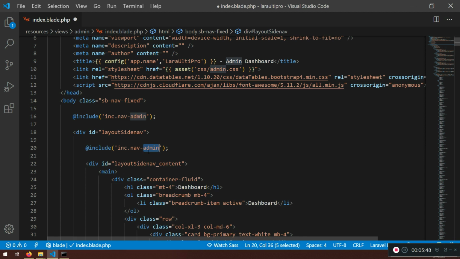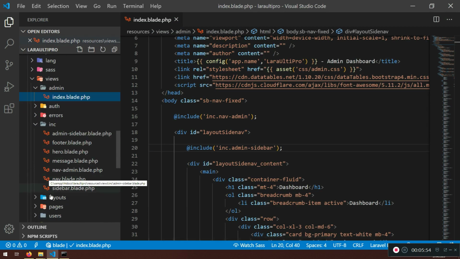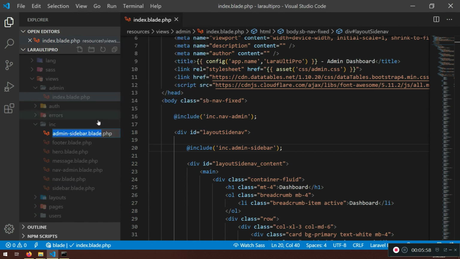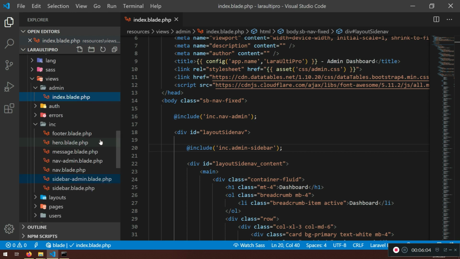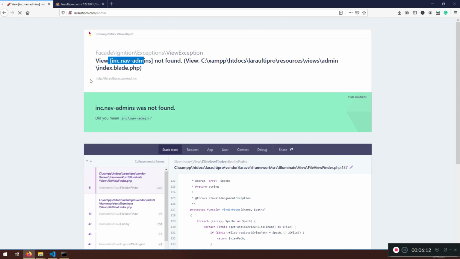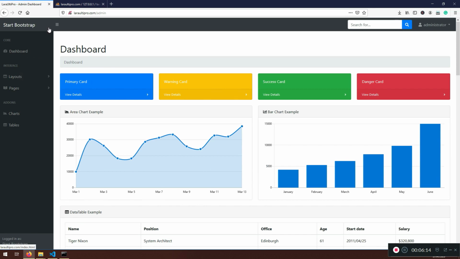so admin sidebar. Or if you want to stay consistent, we have the sidebar. You can say sidebar.nav, sidebar admin, right? You can make it like this, sidebar admin. Very good. So pretty much what we have, this is the sidebar I'm talking about.